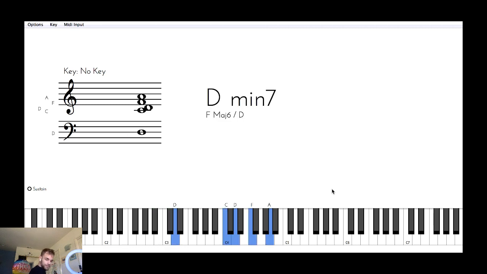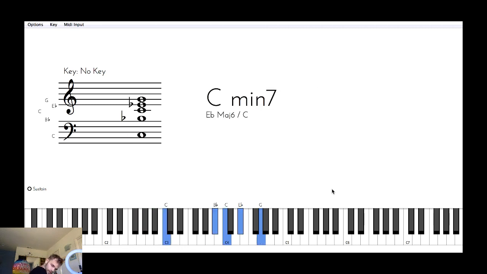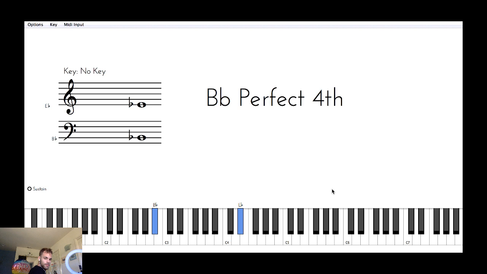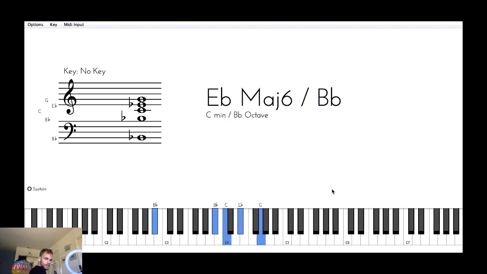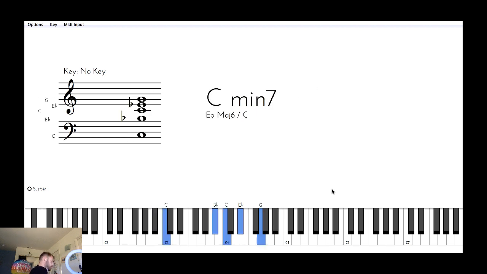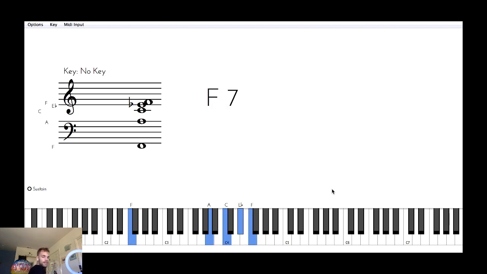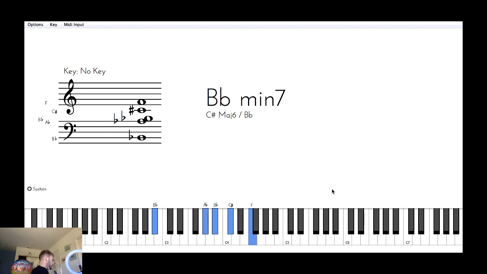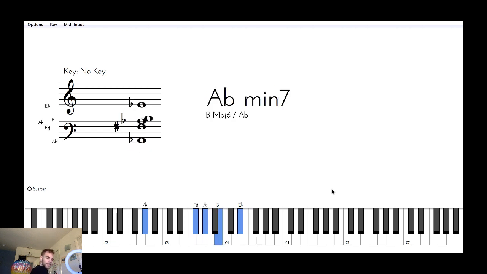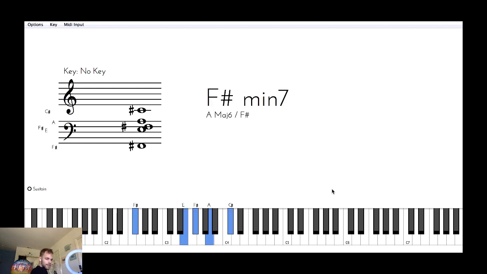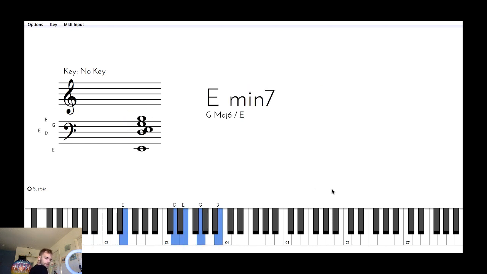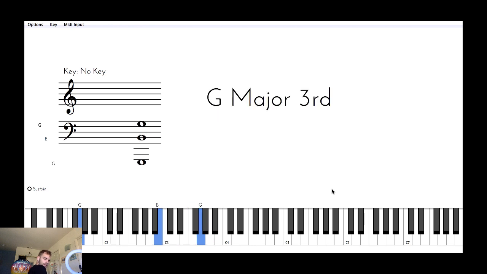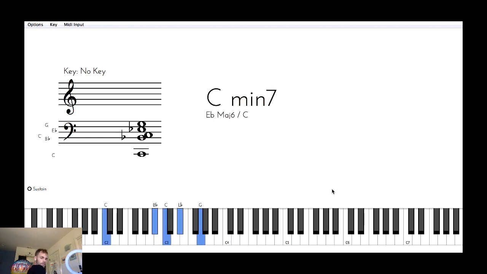So now, B flat is our new home. Now we can do 2-5-1 again. 2, 5 of B flat, and then B flat. And we can do it again. And then we're back to where we started.